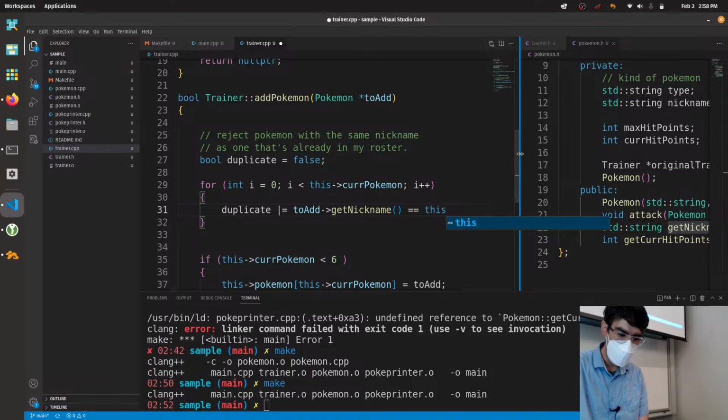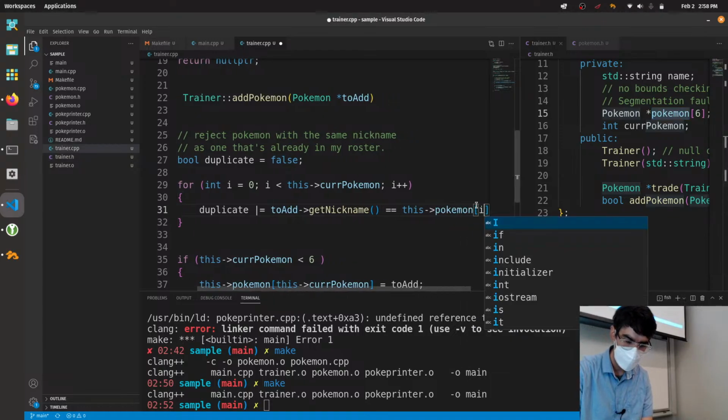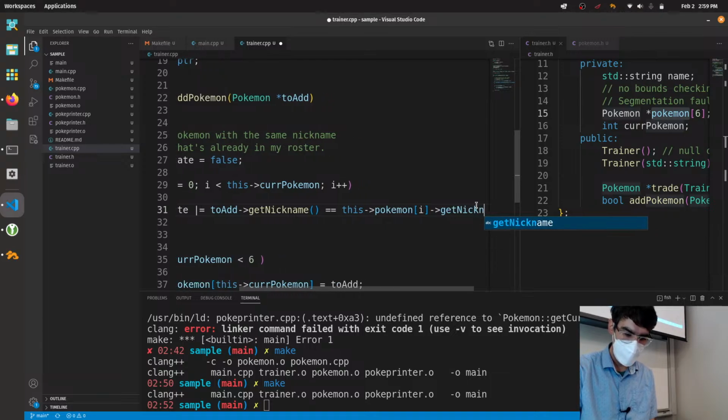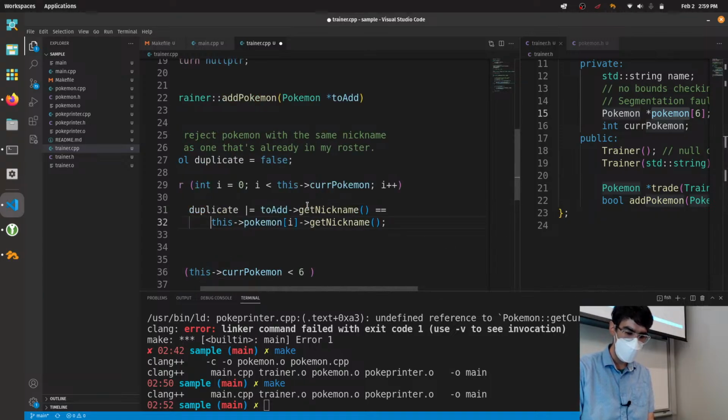I'm going to say this, and then the trainer class has this property Pokemon. So I'm going to say this Pokemon at i. This is an array of pointers to Pokemon, so I still keep using that arrow operator. I'm not using dots here in any place because this is a pointer, and the array that I have is also pointers. Semicolon. I'm going to put this on 2 lines just so it's a little bit easier to see here.